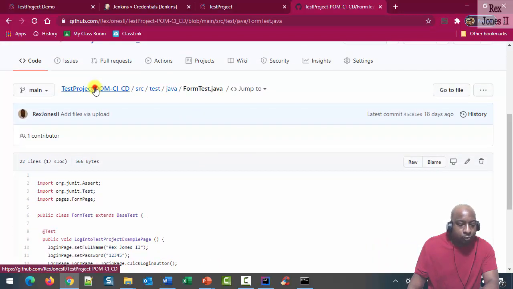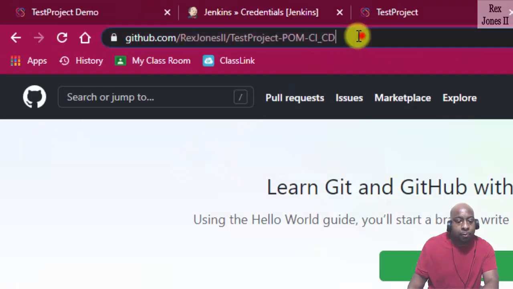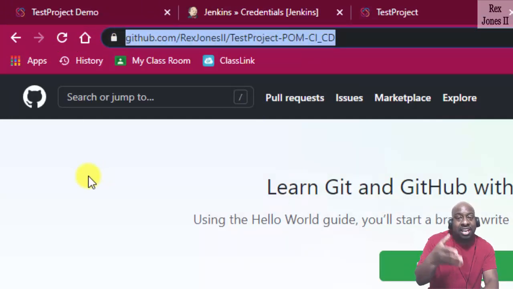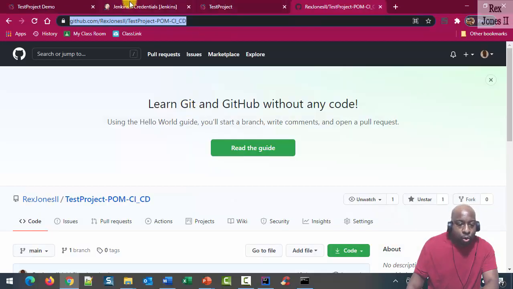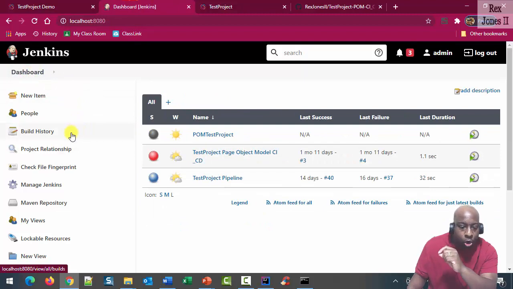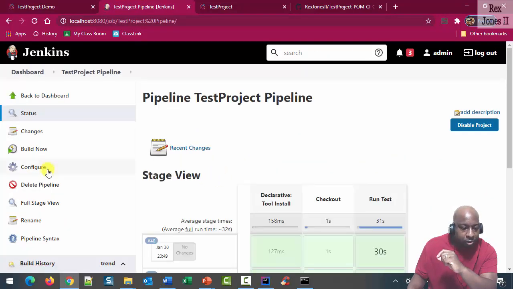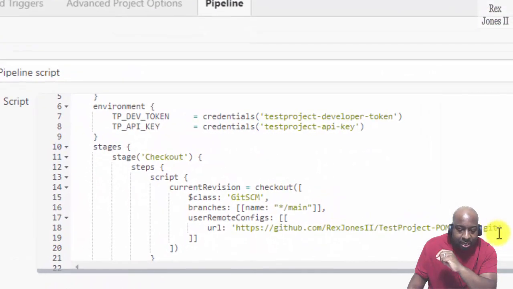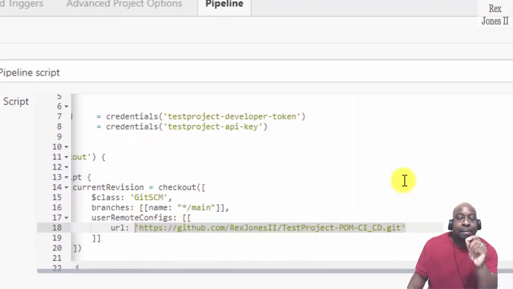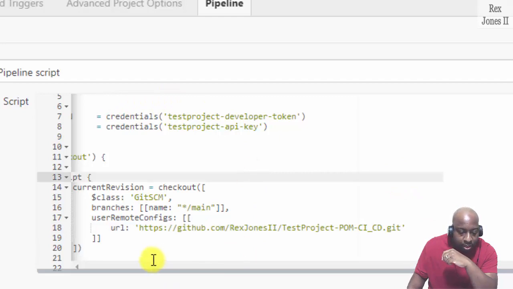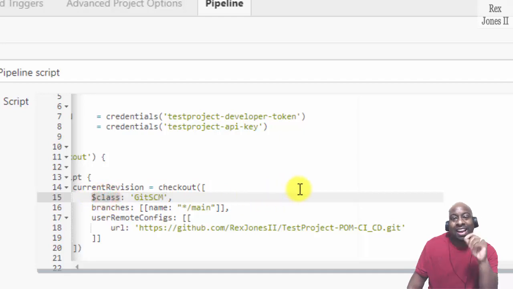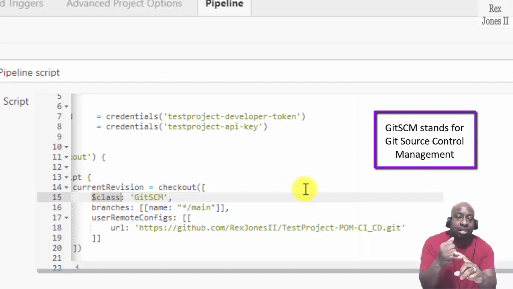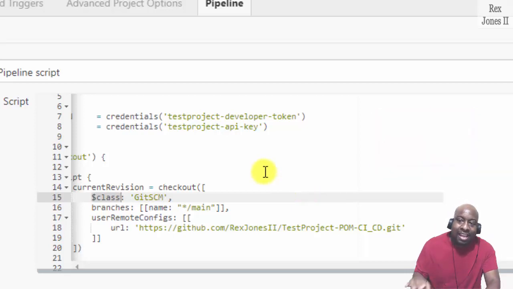The TestProject POM CI/CD URL is important for the Jenkins pipeline. Go back to the dashboard for Jenkins, and I will show you the TestProject pipeline. Configure, then pipeline, and we see the URL matches the same URL from GitHub. Do you see Git SCM for class? Git SCM stands for Git Source Control Management. These are the steps for pulling our test from Git.